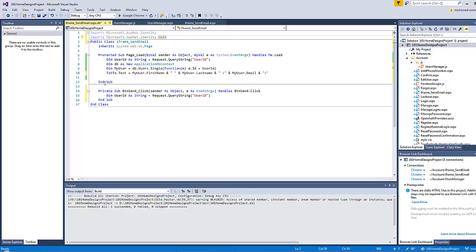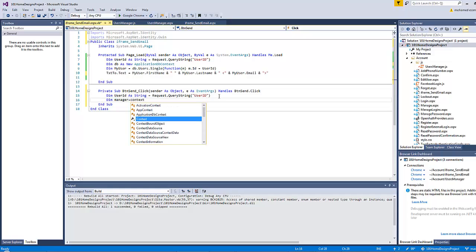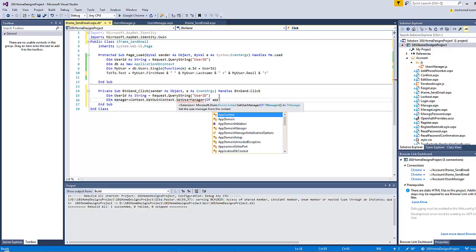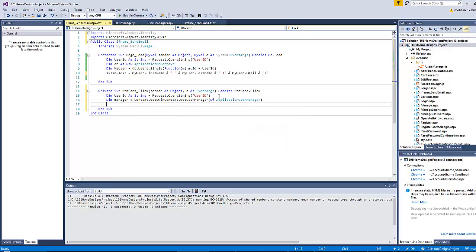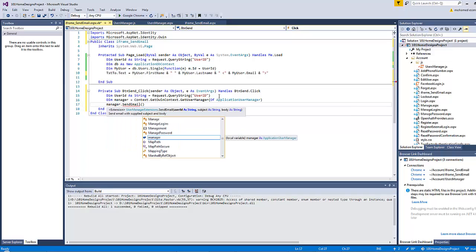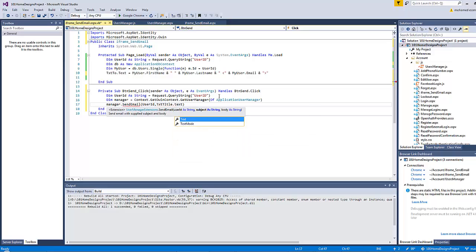Okay, now I will dim the manager. So dim manager equals context dot get Owin context dot get user manager of application user manager. Okay, now I will type here manager dot send email for whom, for the user ID and with a title that has the same value as the text title dot text, and with a message body that has a value text message dot text.